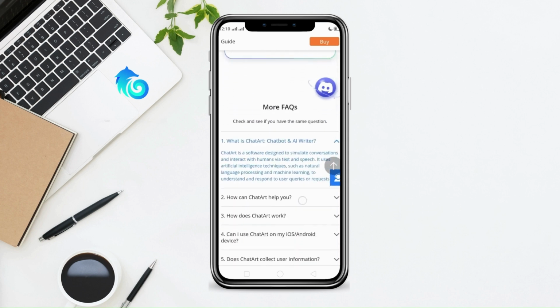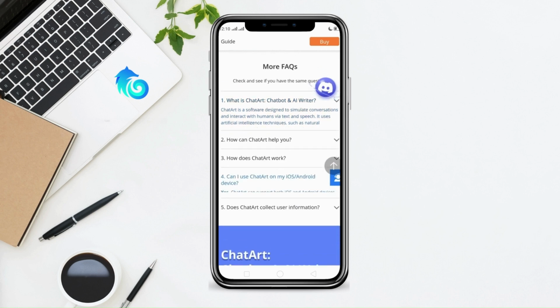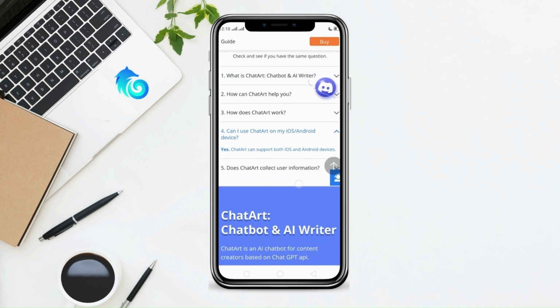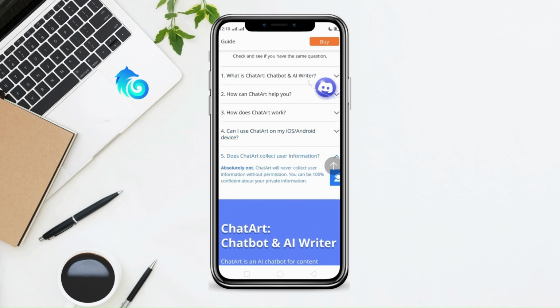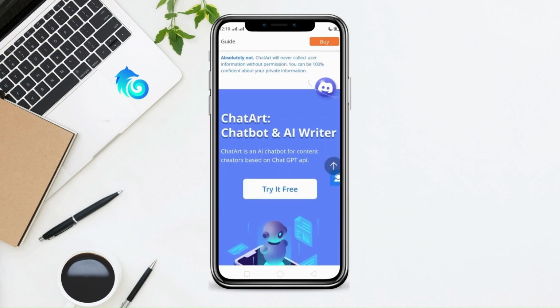Let's go below to the FAQ section, so we can find out some of the FAQ answers. If we look into it, it's available for both iOS and Android devices. And talking about user information, it does not collect any information without permission. So we have 100% confidentiality.